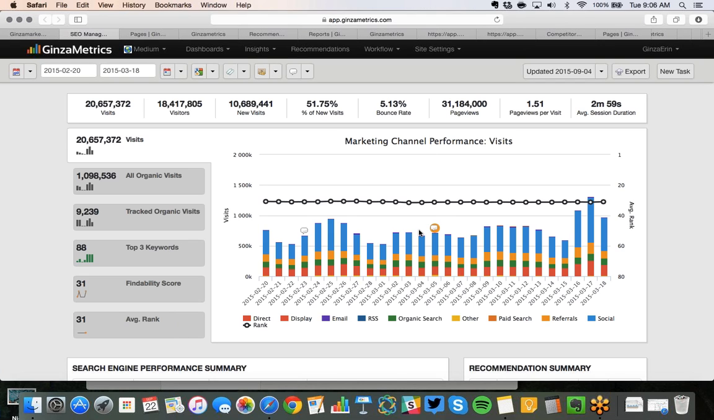And everything in GinzaMetrics, all charts and graphs, are often manipulatable. They're interactive. You can get information based on hover states. And you can also click into segments within graphs.